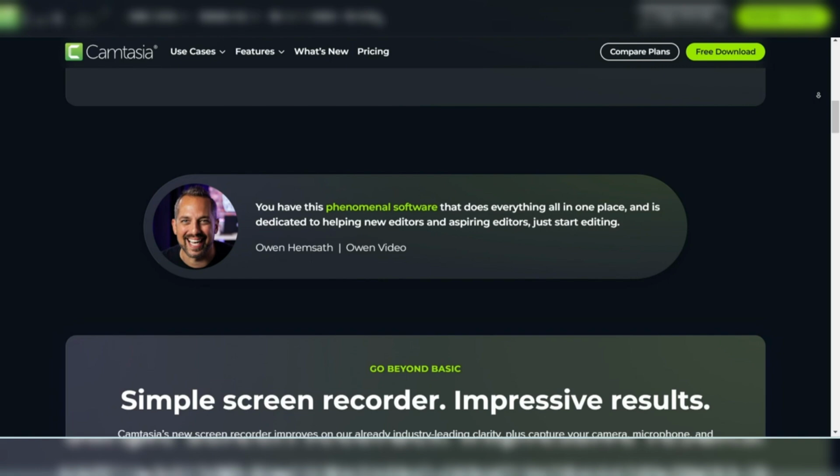The software provides built-in tools to adjust audio levels, remove background noise, and even sync audio with your visuals, ensuring professional sound quality. Camtasia's user-friendly interface is also designed for more non-professionals, allowing even beginners to create polished videos effortlessly.